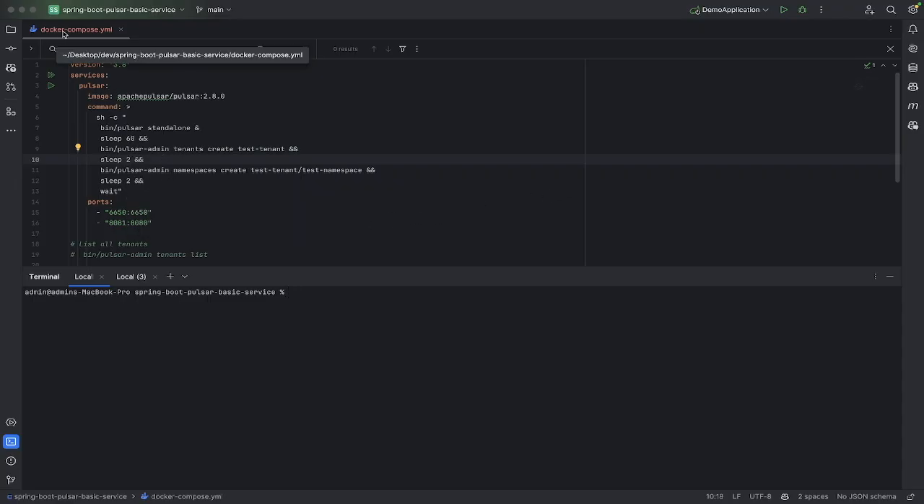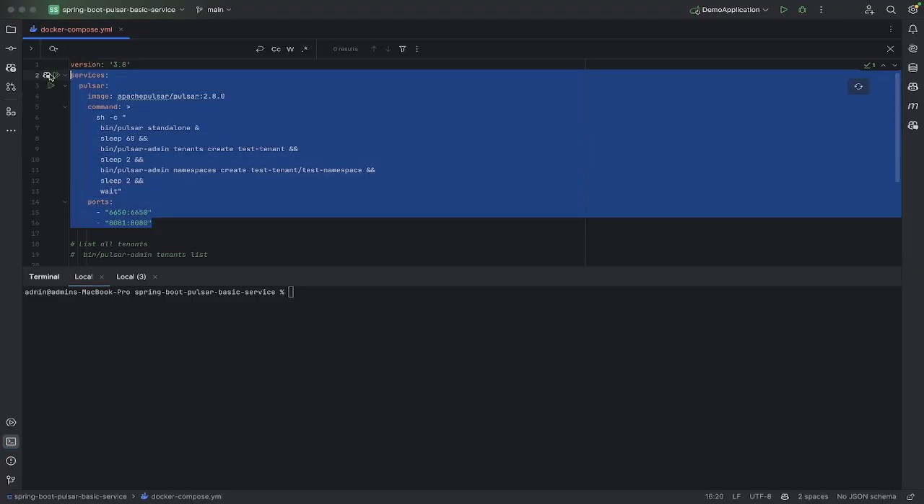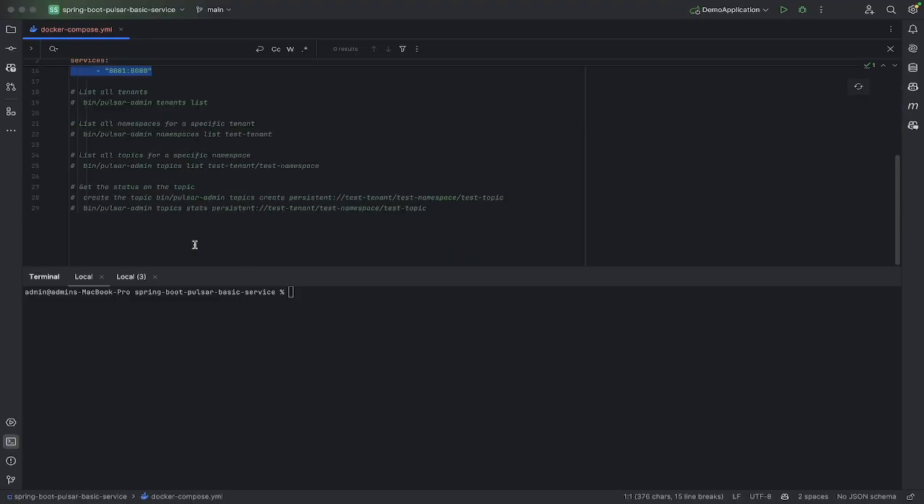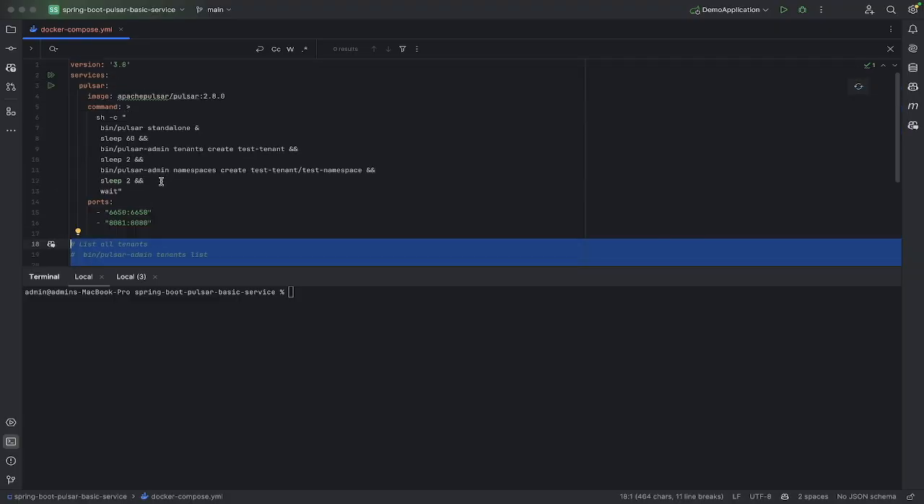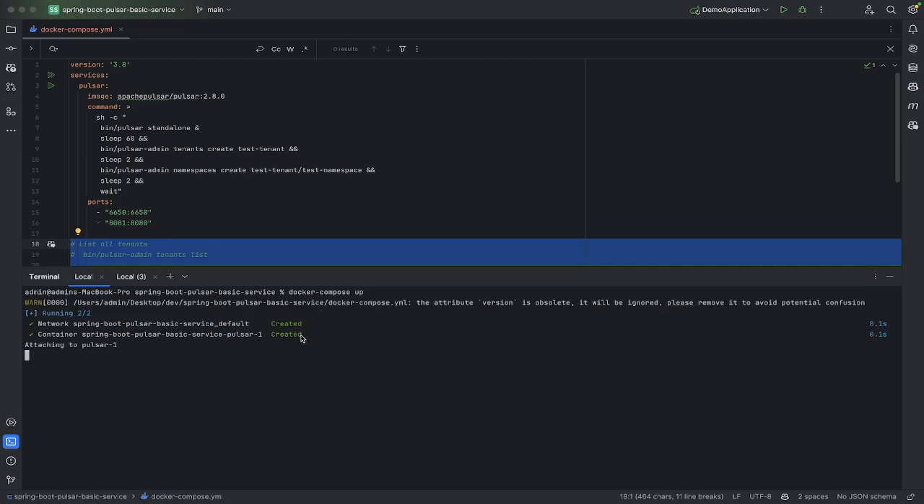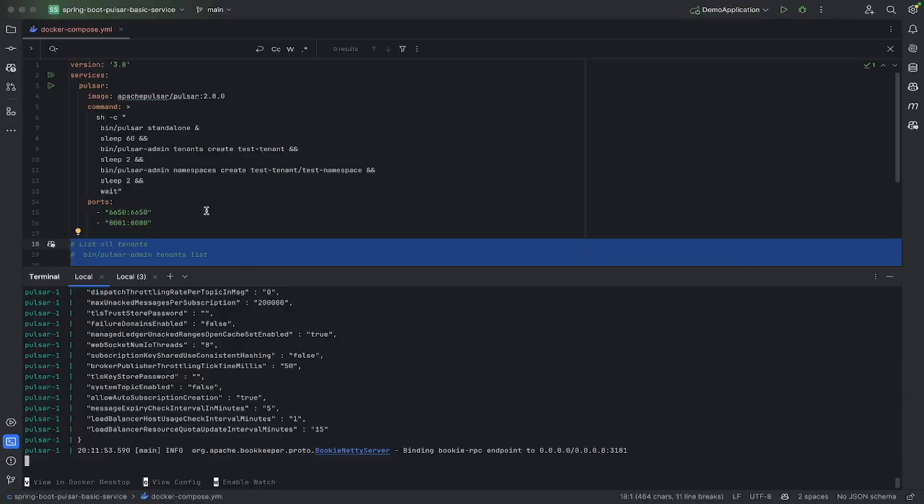So just do docker-compose.yaml and then copy this information in here. You don't need this bit here, these are just comments which we'll talk about later. So if we go to our file and we do docker-compose up, this will start up our Apache Pulsar.